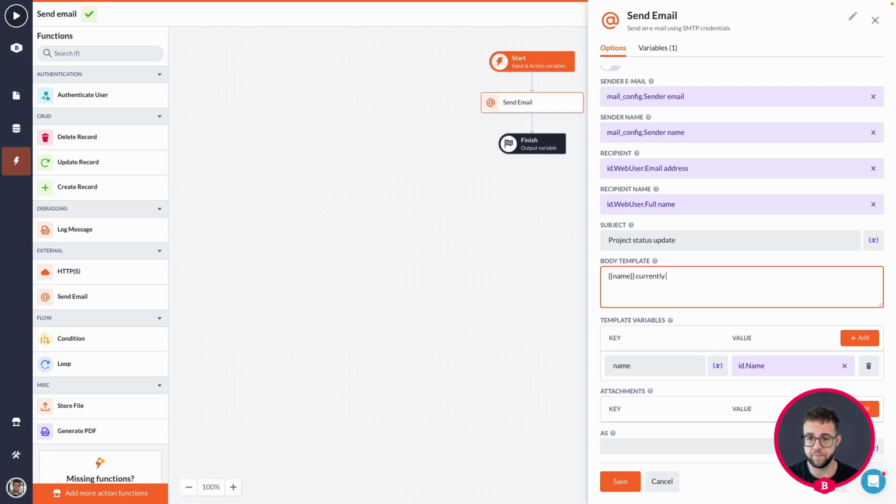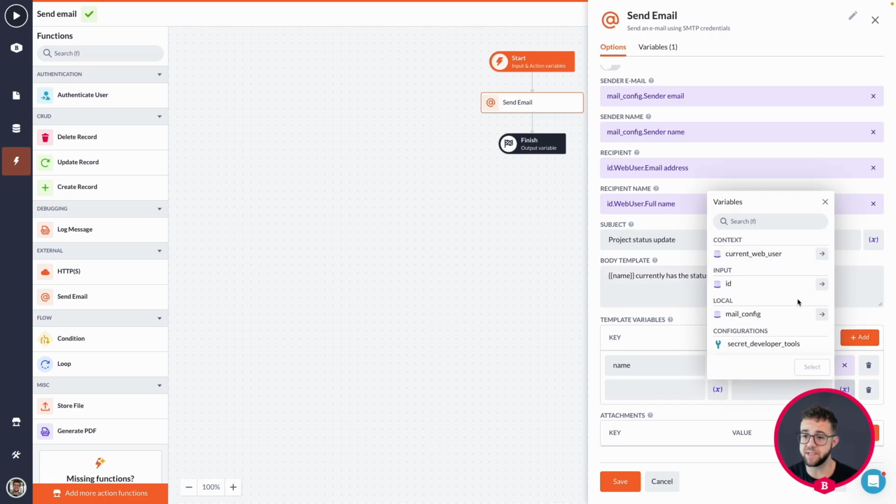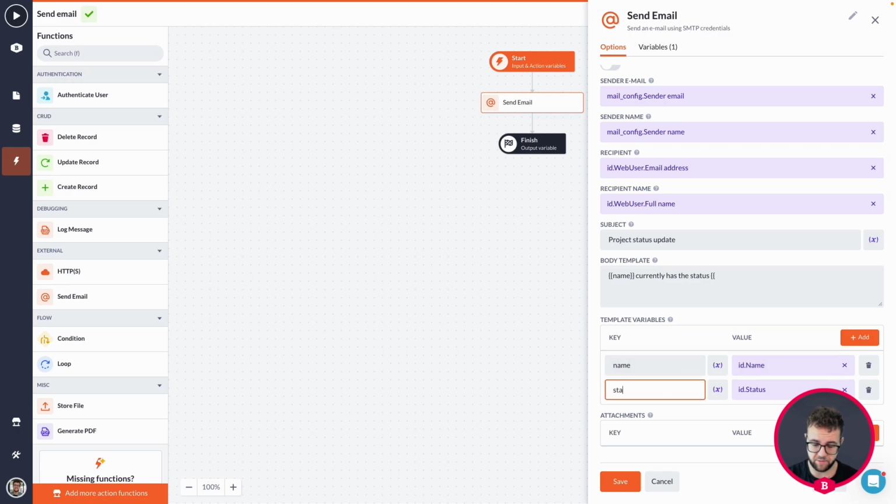currently has the status, and we're also going to be adding the status, of course, because that is what this email is about. So via the object called ID, we're getting the status. We're also going to be calling this status. So project name, so it will say something like project 1 currently has the status, and then it says something like to do, in progress, etc.